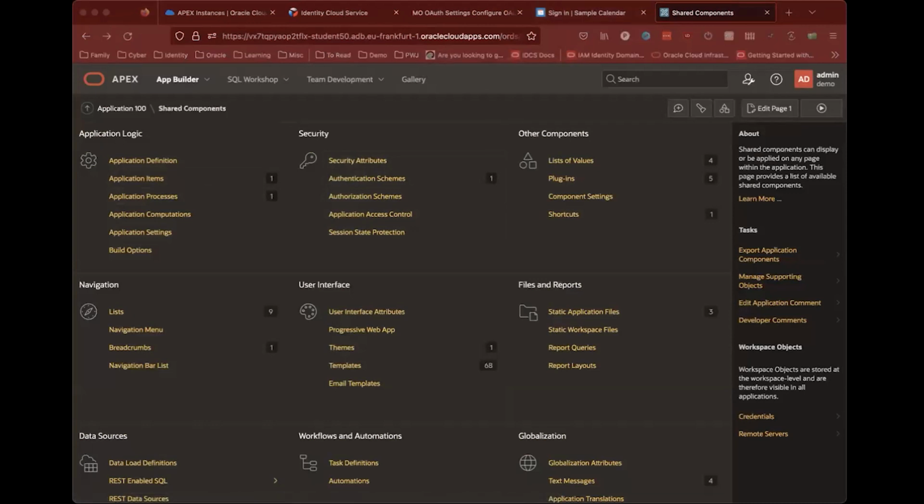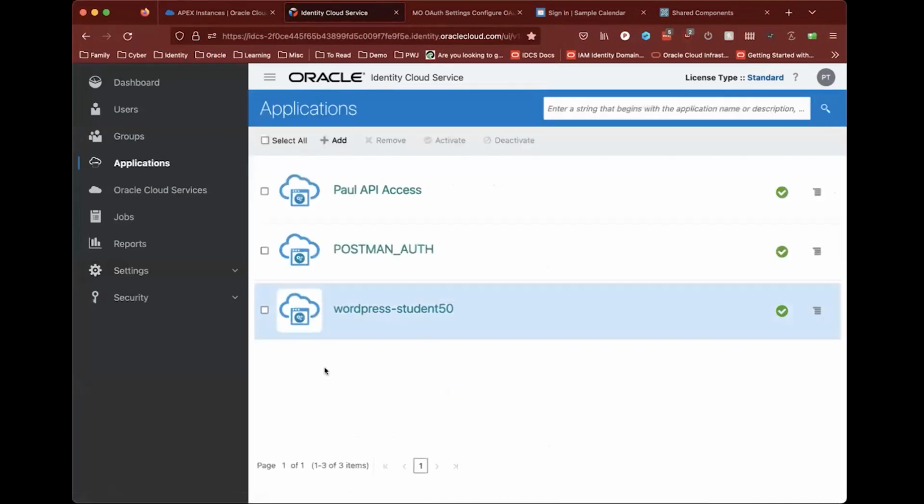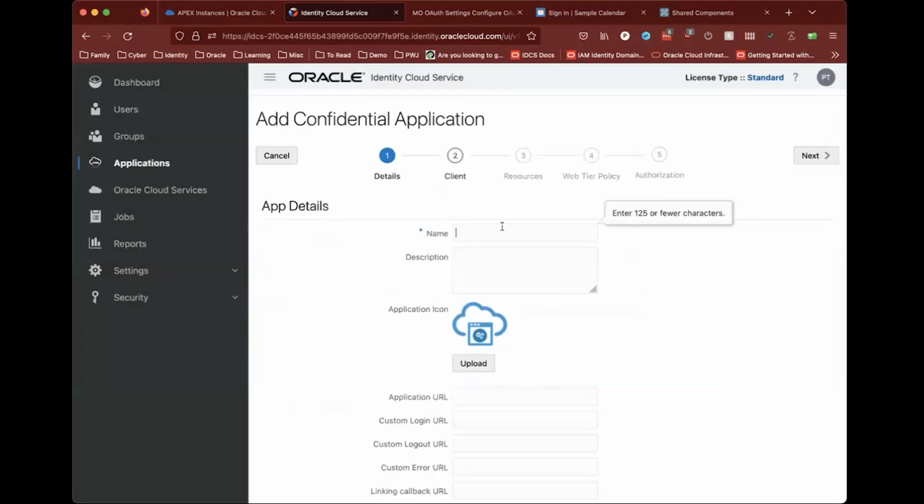Now, the process is remarkably similar. The first thing we have to do is set up Identity Cloud Service. We tell it that we have an application that's going to want to talk to it and how it's going to want to talk to it. So I'm going to go back to applications. I'm going to go to add. And again, I'm going to add another confidential application. And this one I'm going to call Apex Student 50.